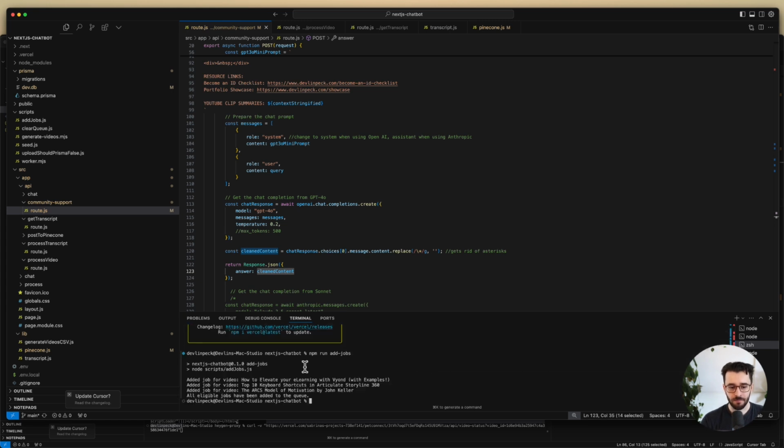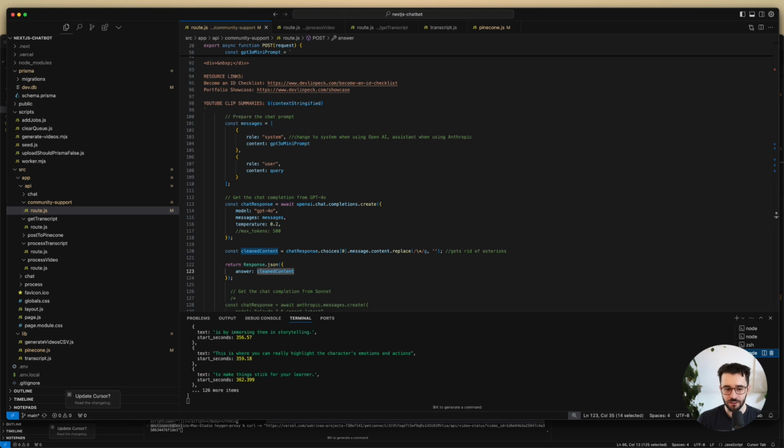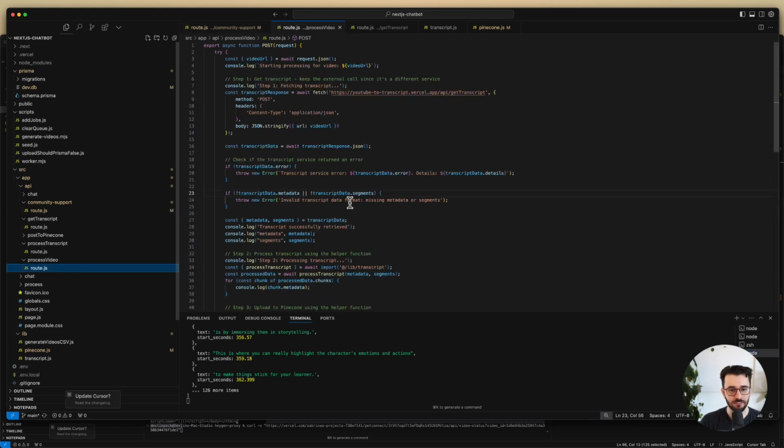So let's run that. I added the job for those videos, and now I have this other file over here that just started processing them. So let's take a look at this process video route. This is what's being used to process those videos.